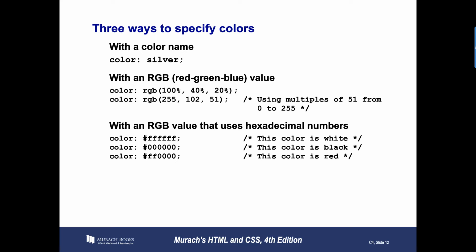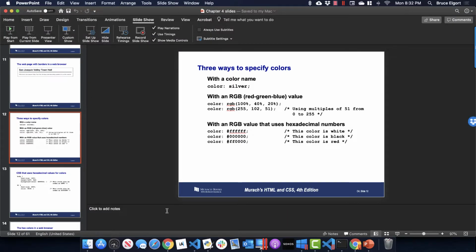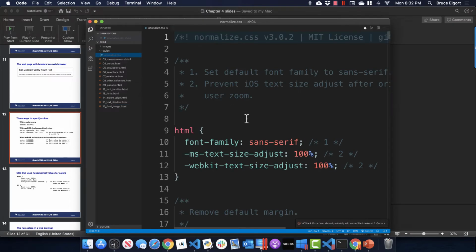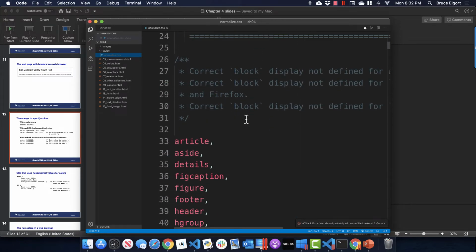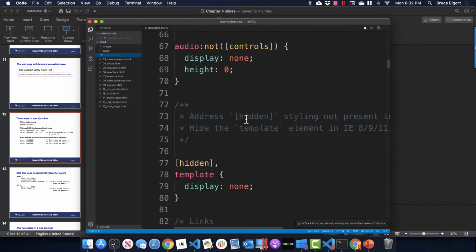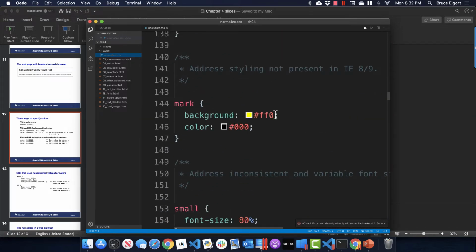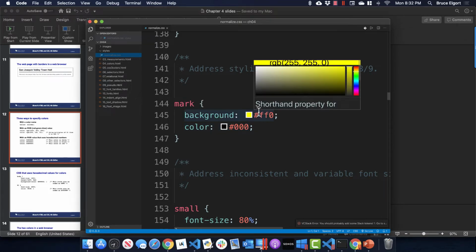When you're coding your CSS, let me hop over to Visual Studio Code here. I have the chapter 4 files open. This is not the file I wanted, but let's see if I can find a color somewhere. Probably up there's one. You see this is a style sheet. I'm in Visual Studio Code, and if I hover my mouse over it, you see what I get there? Look at the top. It says RGB 255 255 0.